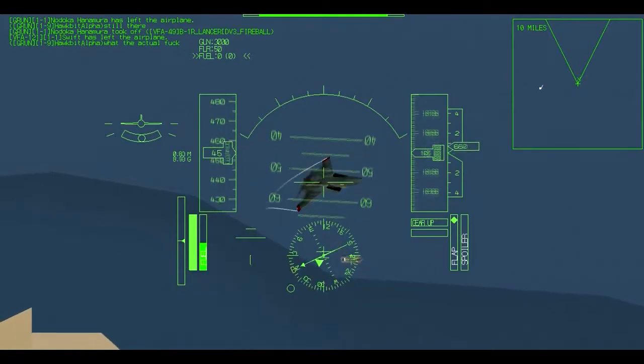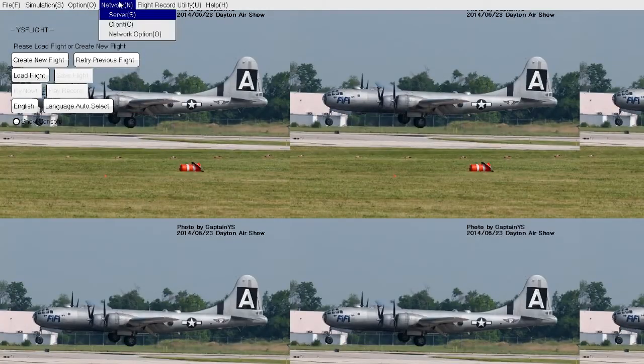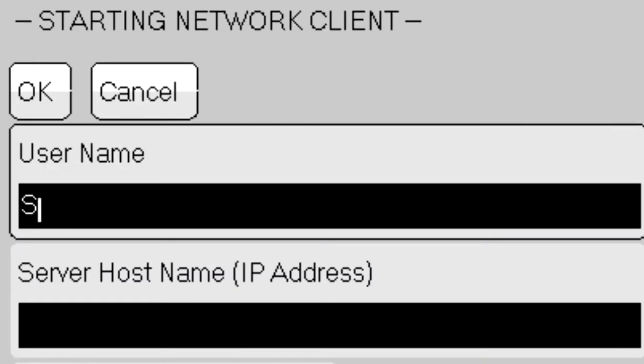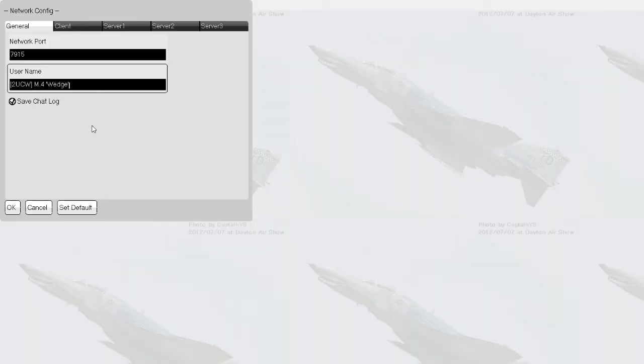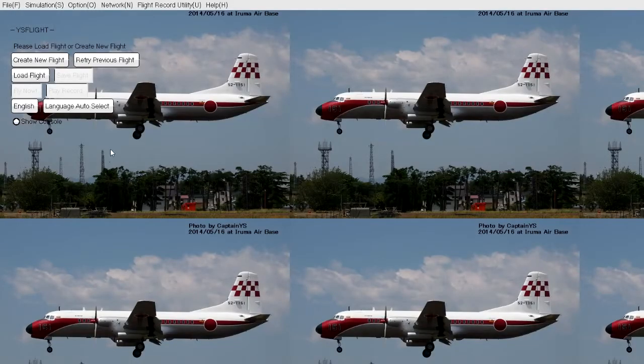Okay, let's continue. On the main menu, click the Network tab on the top toolbar, and then Network Option. Here, you can preset what name you want to use in the multiplayer server so that you won't have to retype it every time, just in case you were busy typing SandwichMaster105 every time you gotta take a flight. Additionally, you can click Save Chat Log to have YSFlight automatically save a text copy of the chat in your server session. Once you're done here, click OK and then look again at the toolbar.